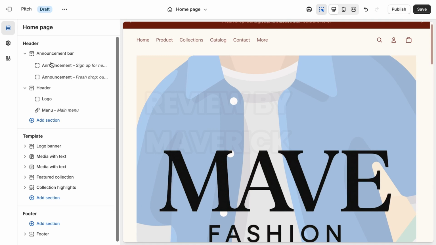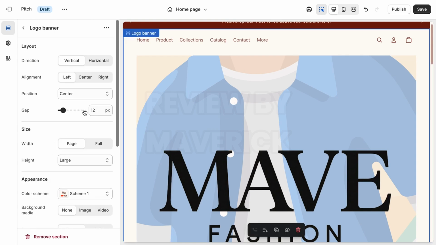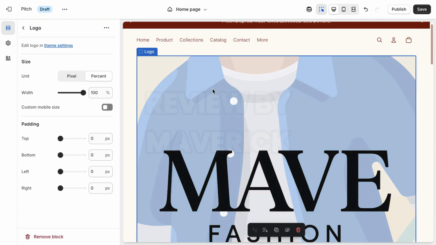Now we're done with the header, not yet done. Rather, the next thing is that we want to change this background. Okay, the banner. Okay, the logo banner, we want to change that. So if I click here, this is the template. We have the details about the logo banner here, but what I'm going to do is click on this logo banner.